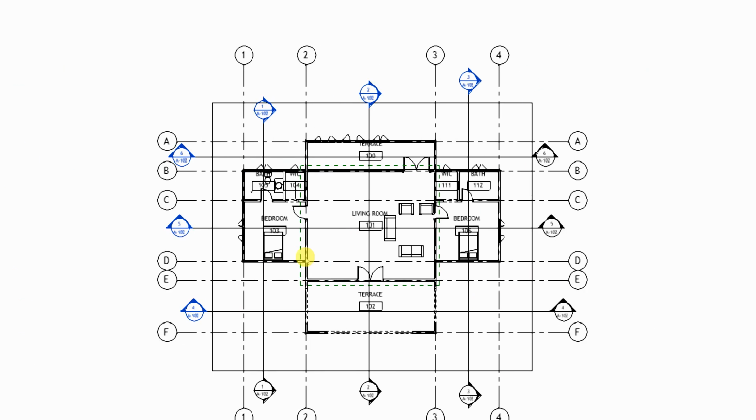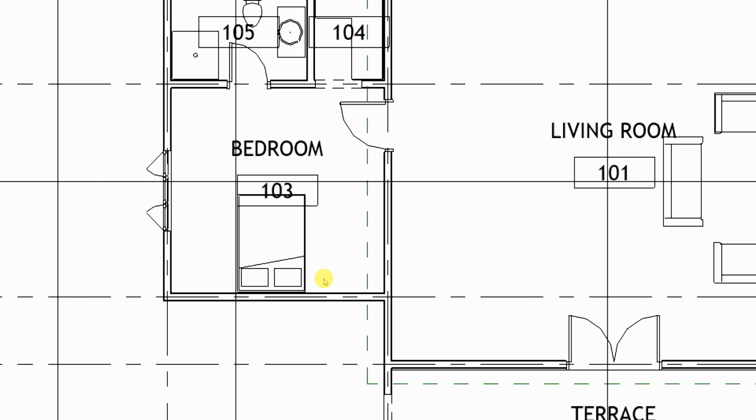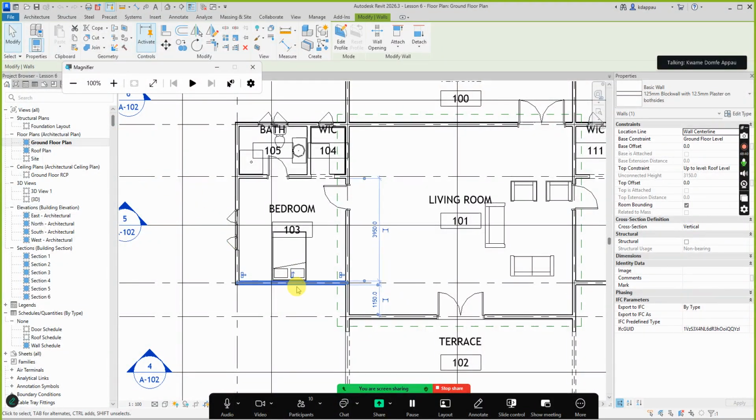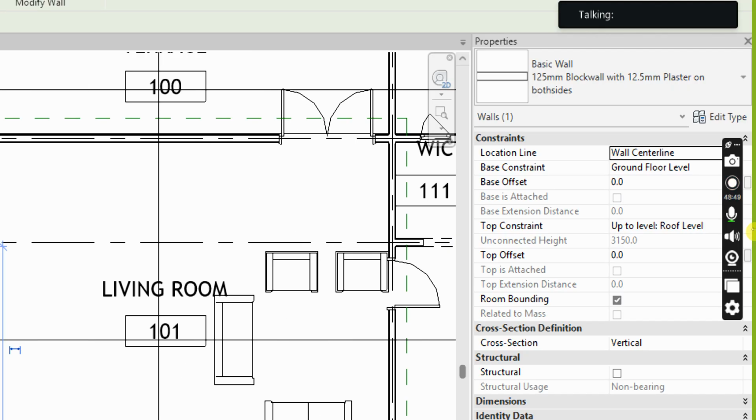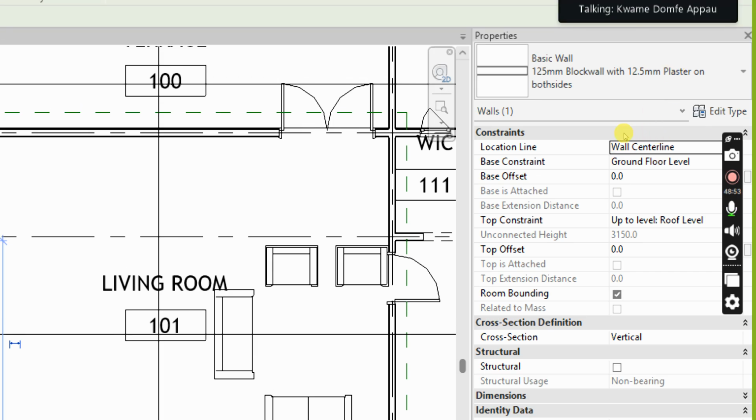Editing. So let's start with a common element like, say, a wall. So I'll take a wall. As soon as I select the wall, if I want to edit this wall, then I must come to the properties here. And when I come to the properties here, all the items that you see here, location line, base constraint, we call them parameters. That's why we call it parametric modeling.